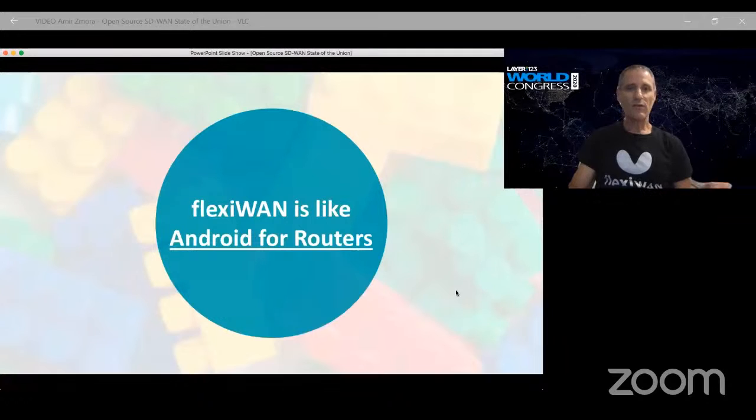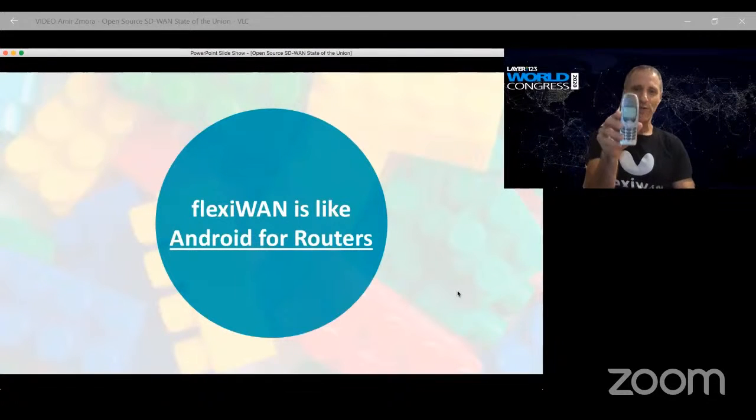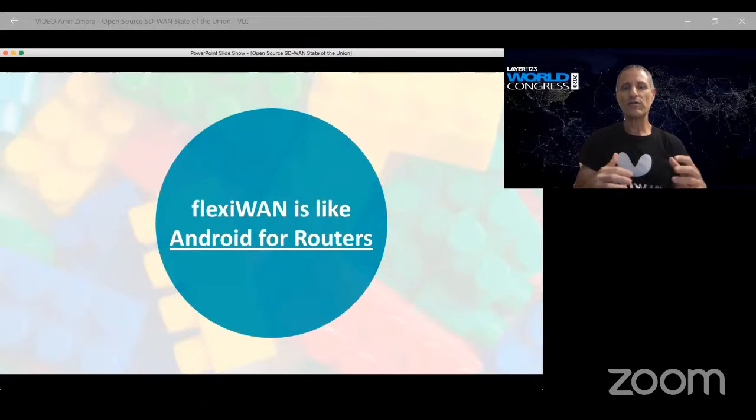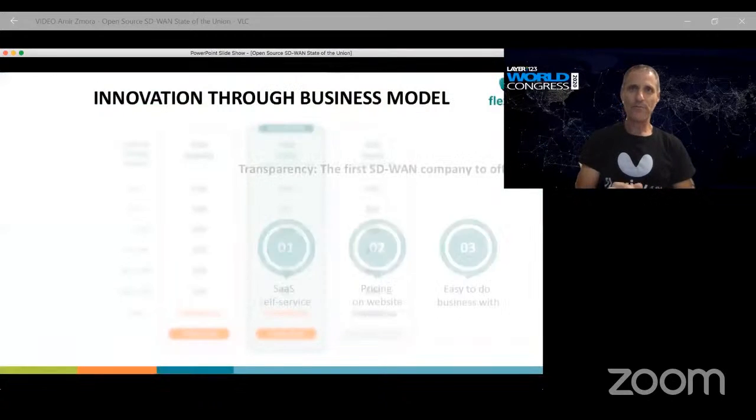So with this, we see ourselves as the Android for routers. I always show this phone here, okay? Because when I purchased this phone, the company, the vendor of this phone, decided what features are inside. And we're saying that networking is today still in the feature phone world. And this approach, this vision, is taking it through the revolution of the smartphones. And that's why we call it Android for routers.